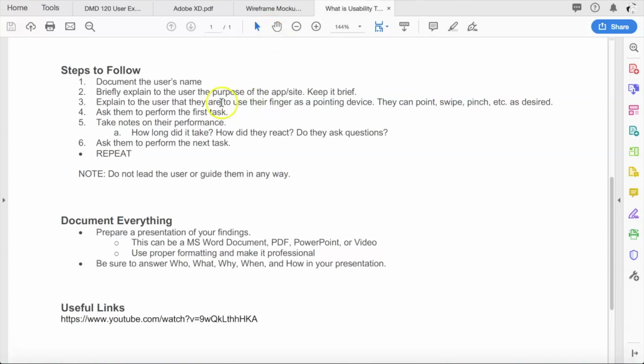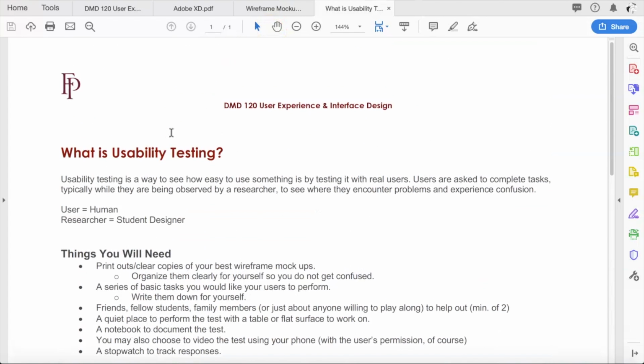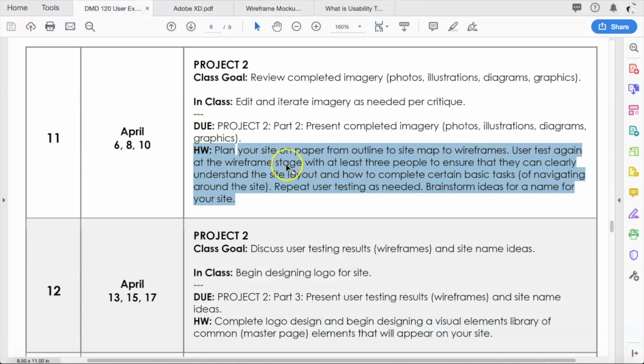But for this week, make sure that you get all your paper sketches done and you go out and do your usability testing. Okay, so just to review, I will be reviewing your photos and illustrations and diagrams and giving you feedback, and you guys this week in week 11 will be working on all your paper deliverables all the way up through wireframes and going out and doing your usability testing. Okay, pay attention to the due dates in Canvas, and we'll go from there.